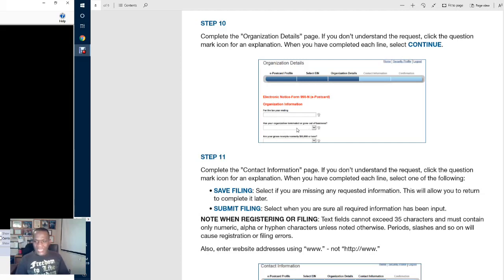Has your organization terminated or gone out of business? So this is in case you are filing a final return. You're supposed to file a final return if you are an exempt organization and you are going out of business. You need to notify the Internal Revenue Service that you are no longer conducting business and that this is your final return. So once you file this final return, then they know that next period they will not see a return from you because you already submitted a final return.